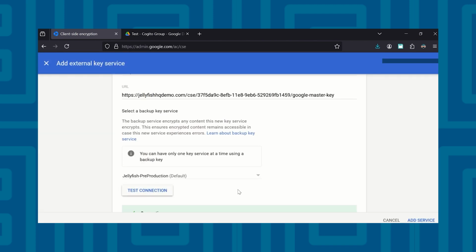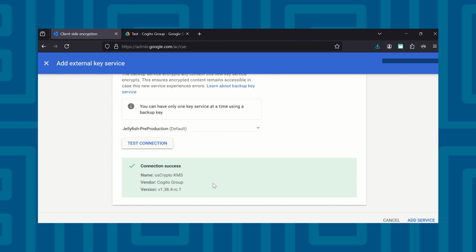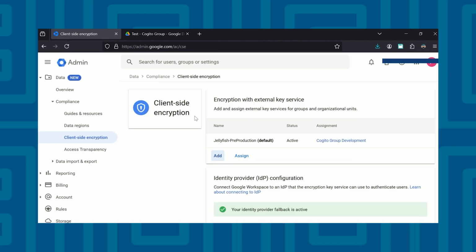Next, you will test a connection to ensure that Google can talk to our services. As you can see here, it's working fine. It succeeded. Finally, we add the service here on the bottom right. I won't do this because I already have a service added. Now that we have added this connection, we can show what this is actually used for.